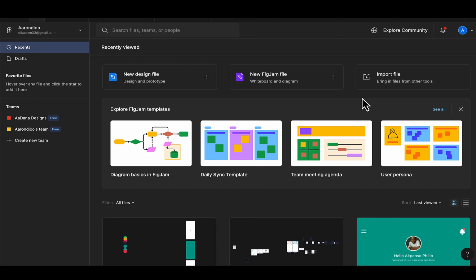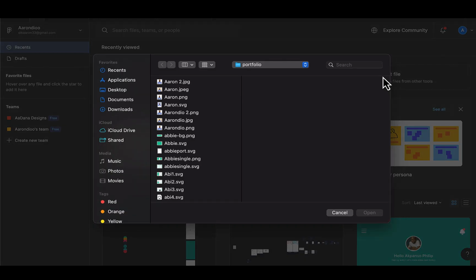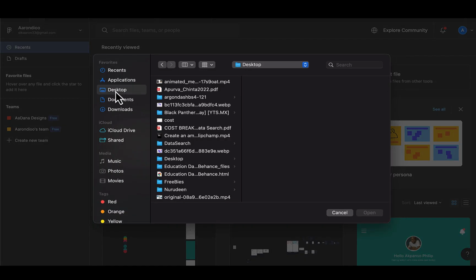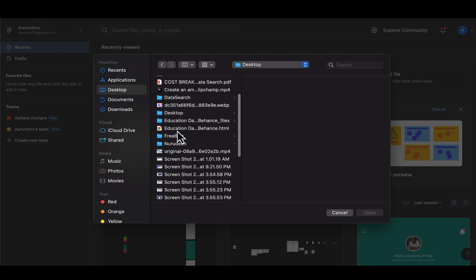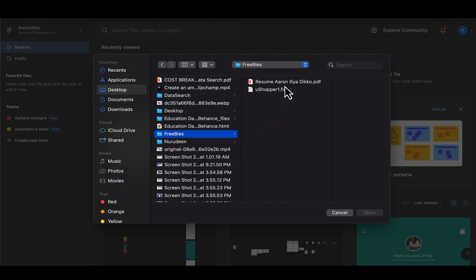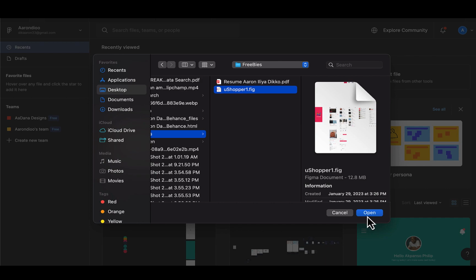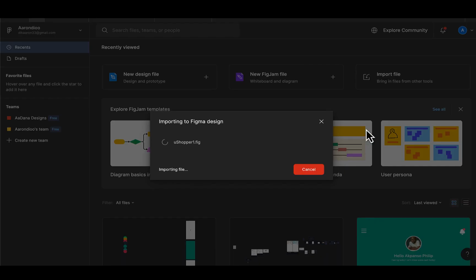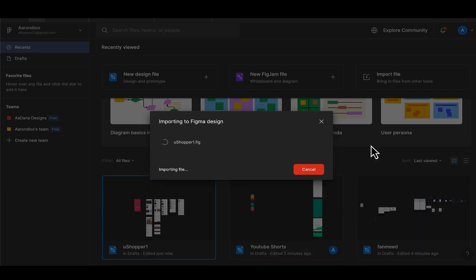So after the download, you need to import your file to Figma. So I will be using the import button here. Then you select where this file has been downloaded. So mine is on my desktop. So I'm going to select a desktop, and then I'll look for a folder called freebies. Then I will select the ushopper one. So after clicking that, Figma will try to import this file to our project, and then it's going to take some time, but we'll stop here and resume back.